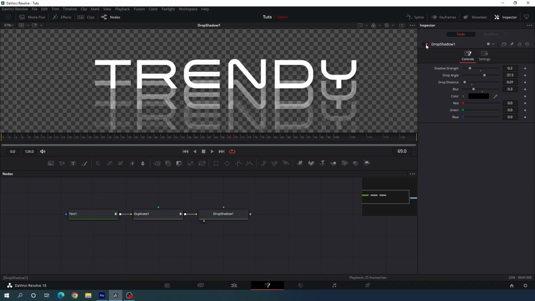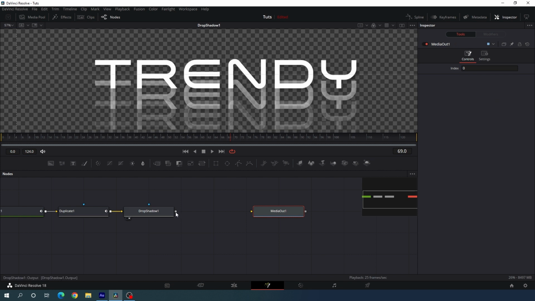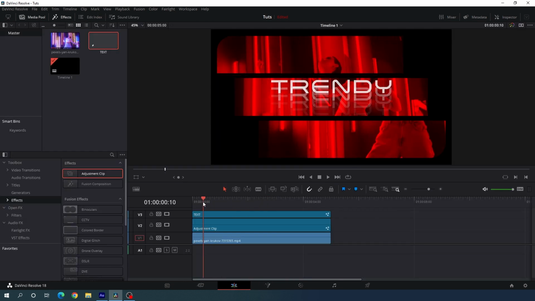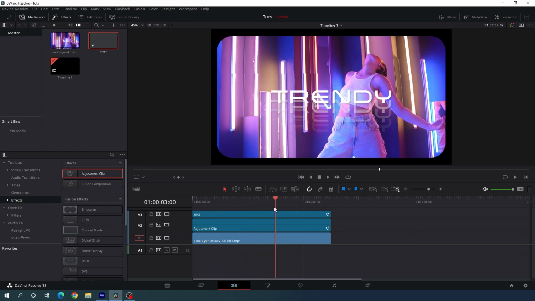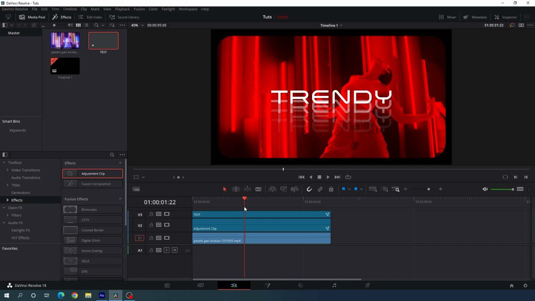You can check the before and after. It's perfect. And then we have to connect the media out with the main output, just like that. And then you can go to the edit page, and here we have something like this, which is looking absolutely perfect. Let me show you the best thing of this effect.